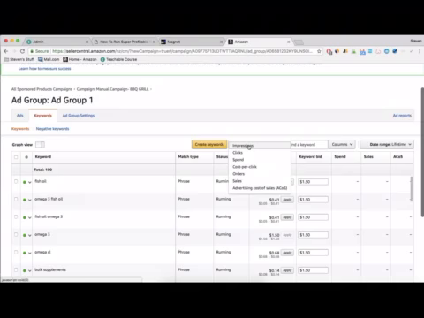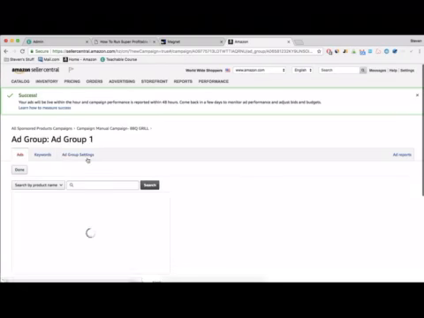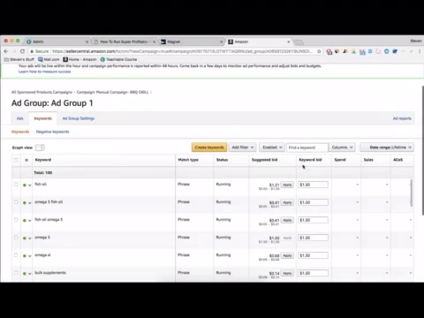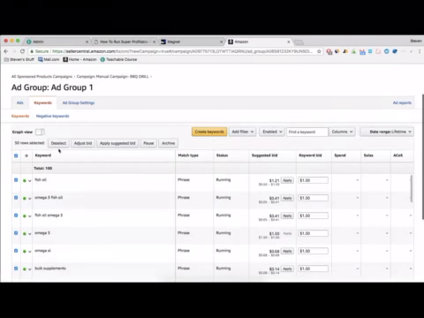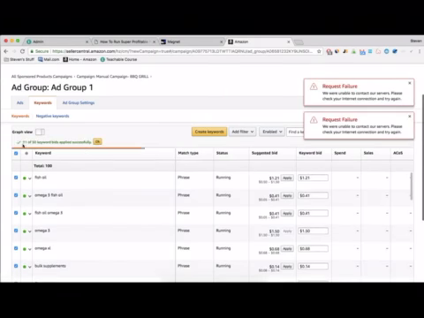So what you're going to do is you're going to go to groups, nope, where is this? Why can't I see it? Okay, right here. So you're going to go here, you're going to click apply suggested bid.